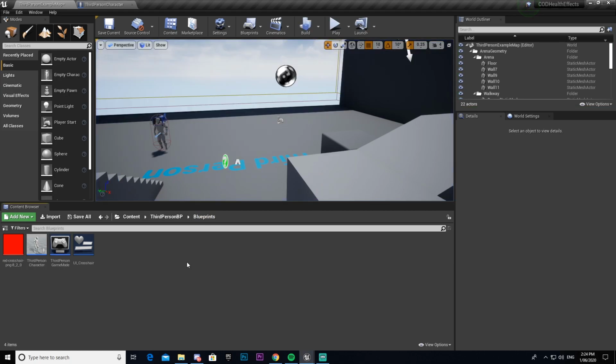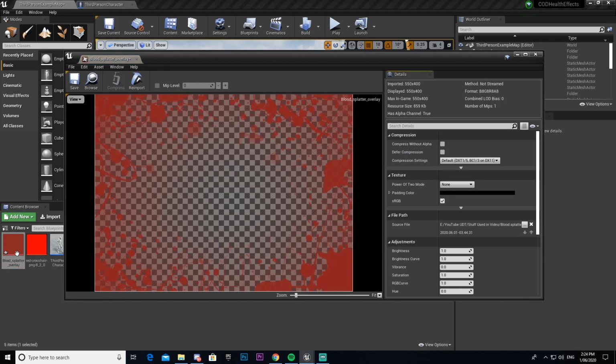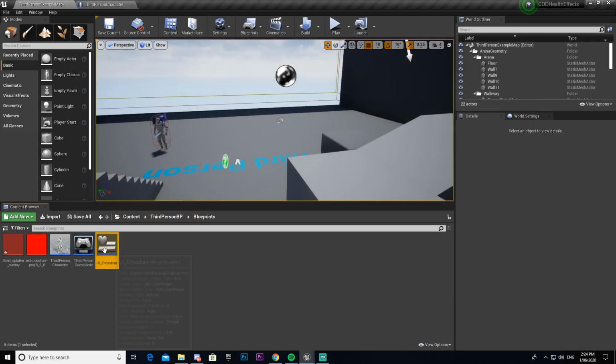Yeah, so now I'm going to add the blood splatter effect. So in the description below, there'll be a link where you can download the blood splatter overlay that I'm going to use. But I'm just going to go ahead and drag and drop that in here now. Now this is what it looks like. You can see at the moment it's transparent, but it's not quite big enough. So we're going to go and make a UI now.